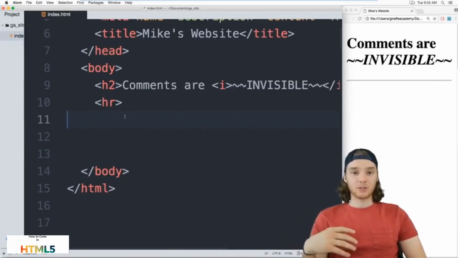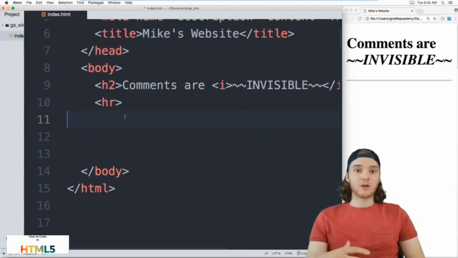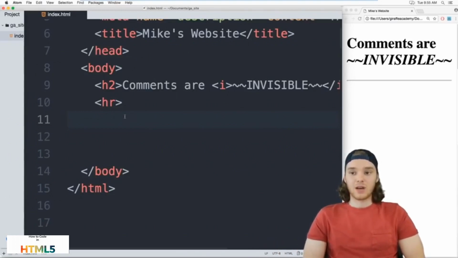Or if you give your file to another developer, you can use comments to give them little notes. Now I'm going to show you how you can use comments inside of HTML, and then we're also going to talk about comments best practice. Like, how can you use comments the best way in HTML?